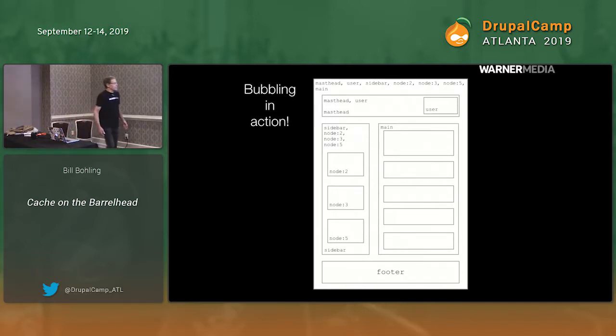I'm stepping away here. So what bubbling up means is that a parent will take on the cacheability metadata of its children. So over on the sidebar here, we've got a sidebar that it's just identified, and its tag is just sidebar. Inside of that, it's got 3 nodes. Each one of those has a render array, and it has a cache tag that says node 1, node 2, node 3, and node 5. So the cacheability metadata that sidebar knows about is sidebar, node 1, node 2, node 3, node 5. Likewise, masthead and user, when we get up to the very top of the page level, it knows about all of these things inside of there.